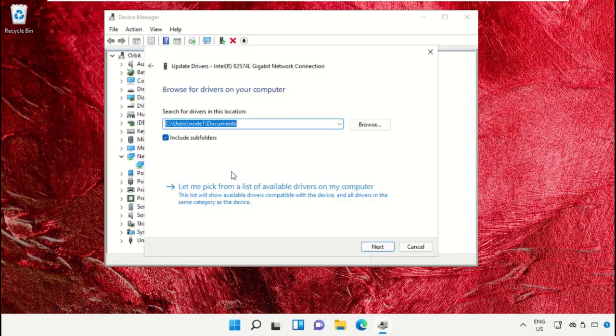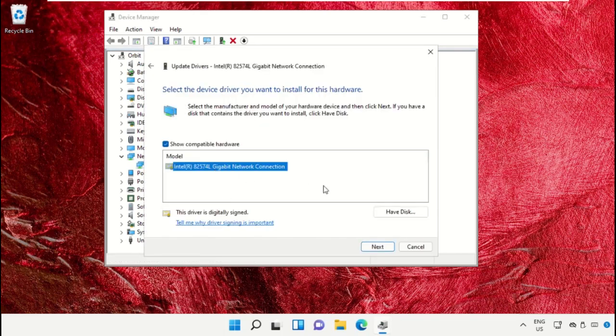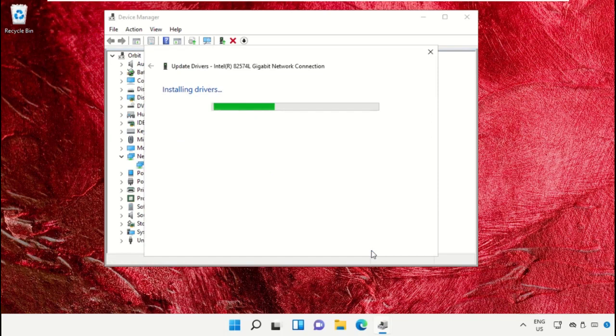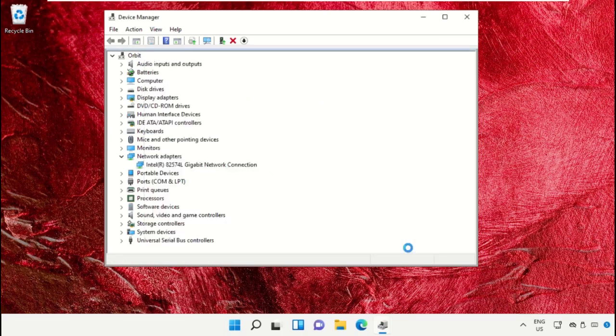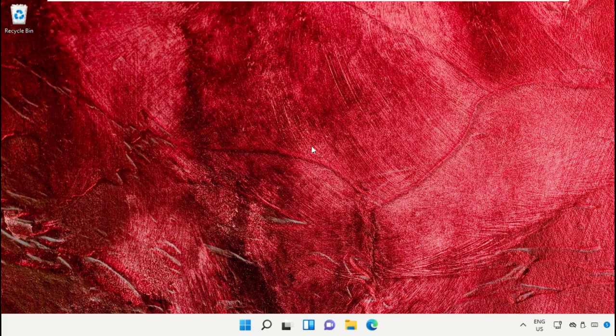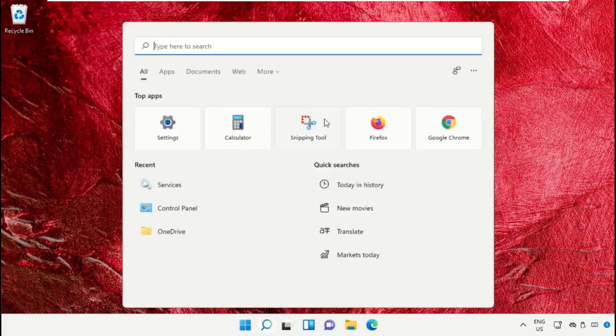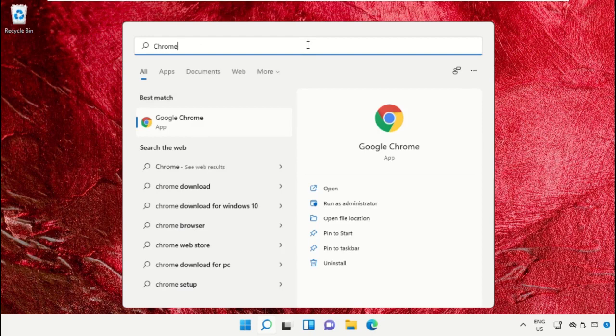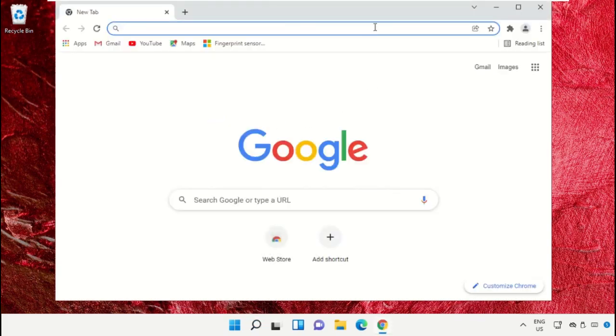Once done, again click on Update Drivers, check this one, select Next. The Windows has successfully updated your drivers. Then go to search bar, type Chrome, open Google Chrome web browser.